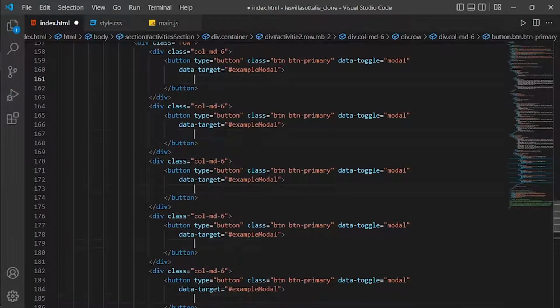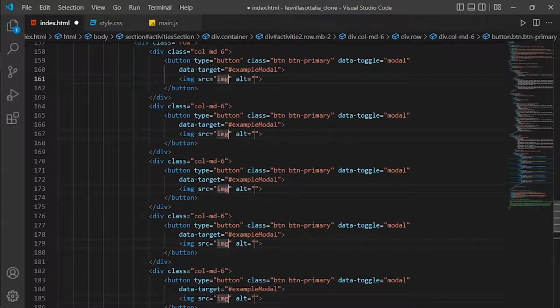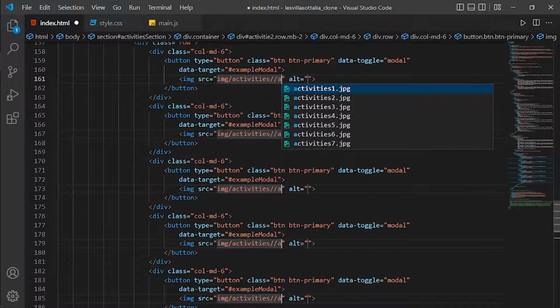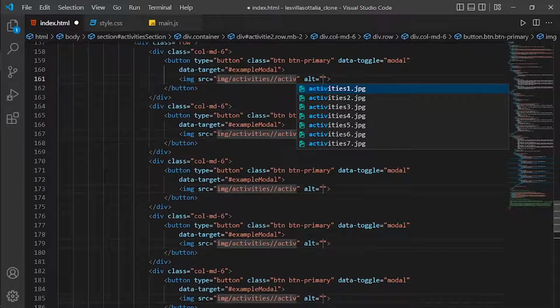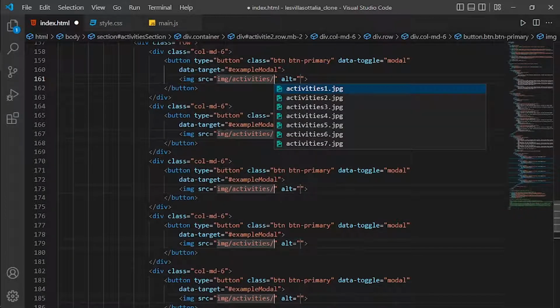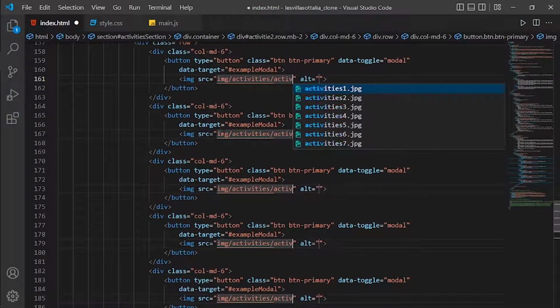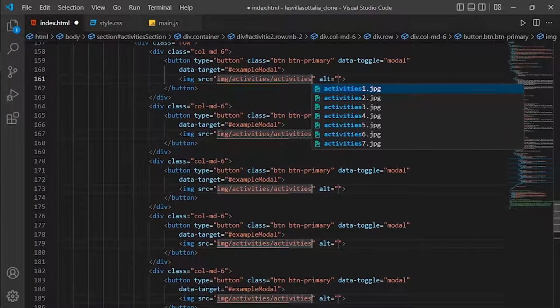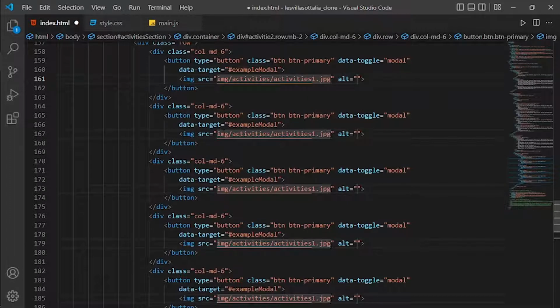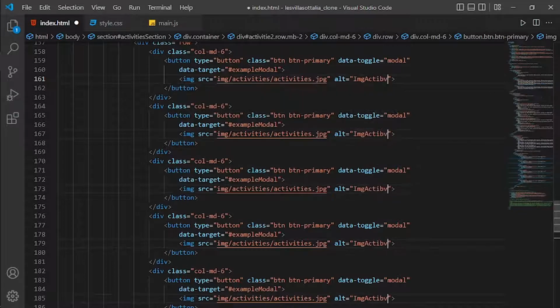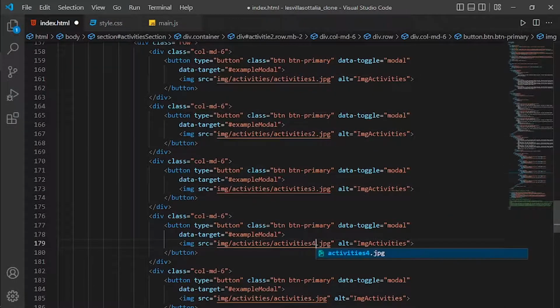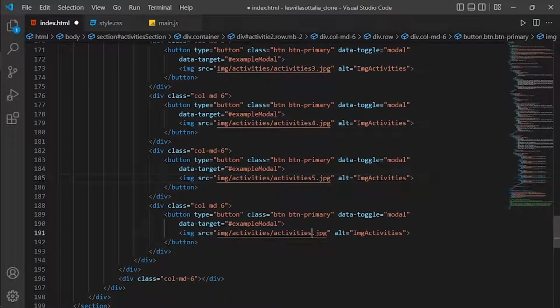We will change this text to img slash activities slash activities, and this is not a double slash, dot jpg, and the alt is going to be img activities 1, 2, 3, 4, 5, and then 6.